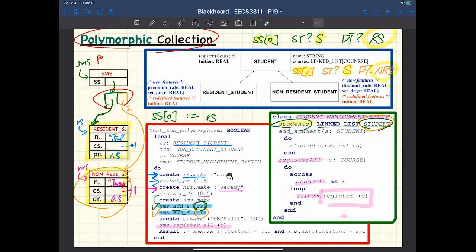Now if I go to the second iteration of the loop, I'm going to encounter a different dynamic object, which is a non-resident student, in which case registration will consider the discount rate. Okay? That's how dynamic binding works. So now why is it so important for a polymorphic collection?